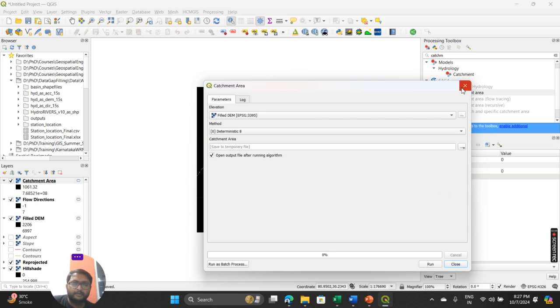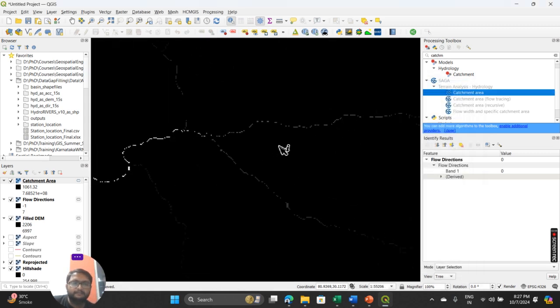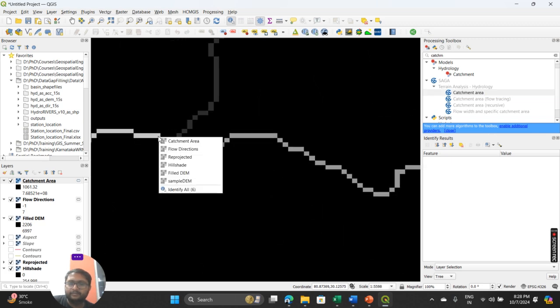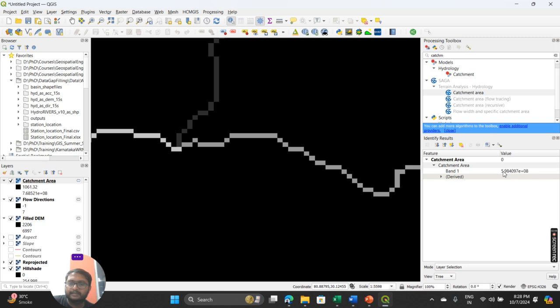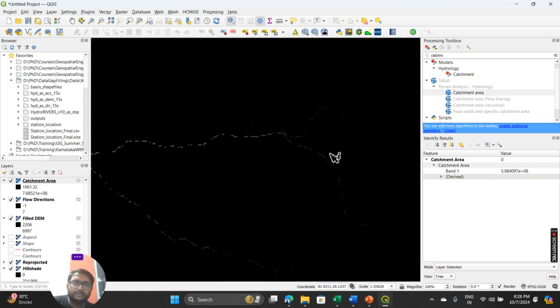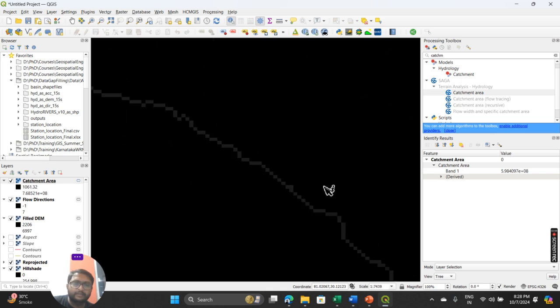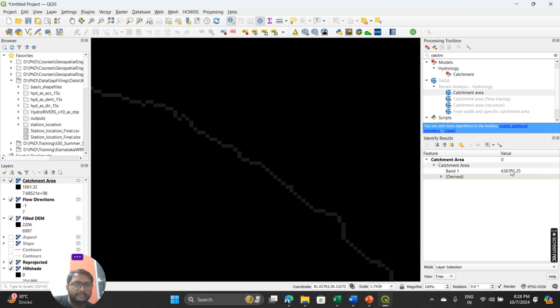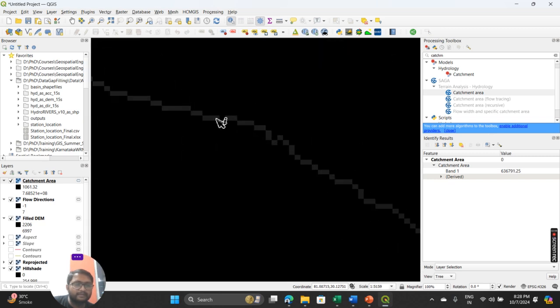So now you can see that wherever the main river is, you can see the higher accumulation value. If I right click here and check the catchment area, you can see how many pixels are contributing at this location: 5.98 times 10 to the power 8 pixels. Similarly, if I go back and check other pixels, here I selected in this black area, it is still showing me that around 6791 pixels are contributing at that particular location.